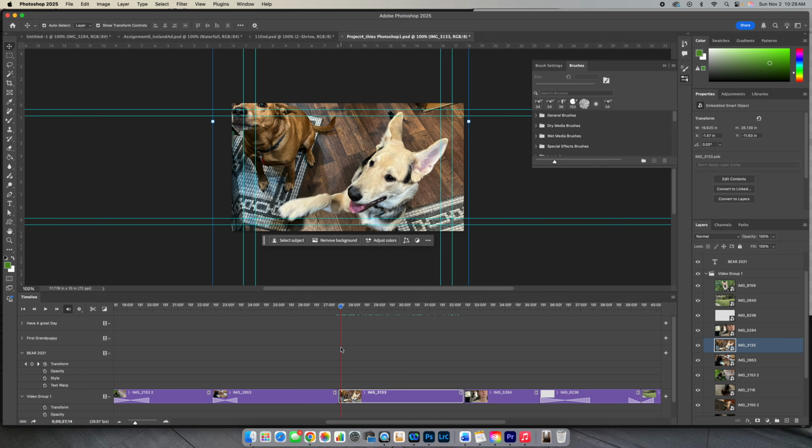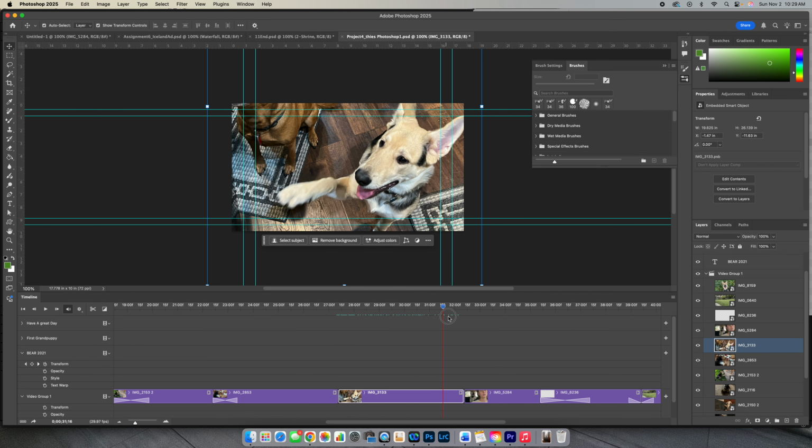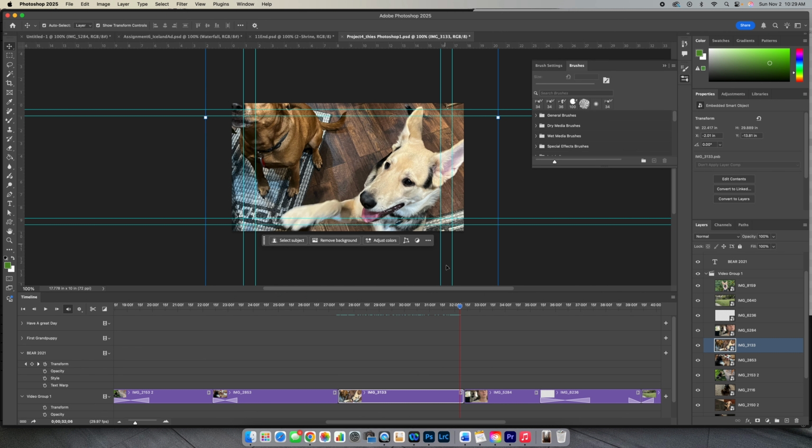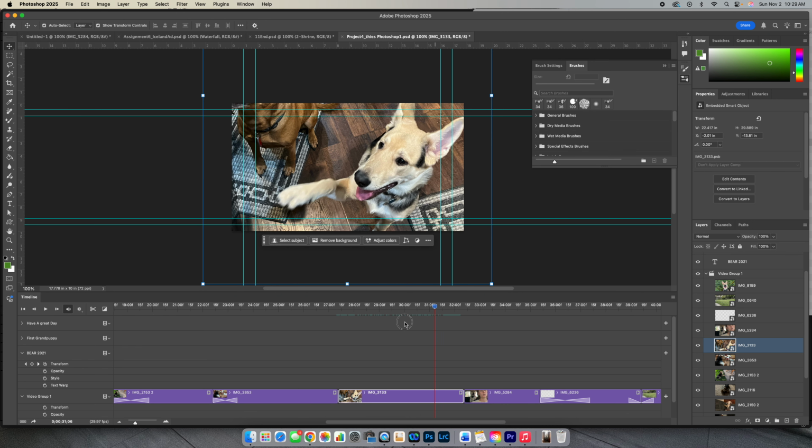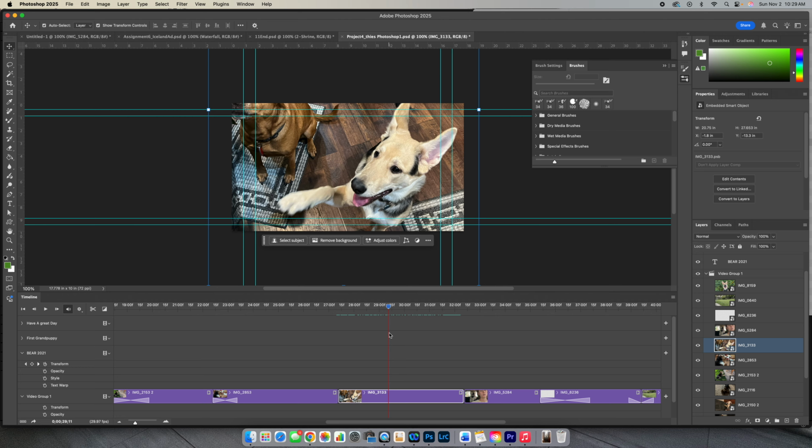Because I had the playhead at the beginning, I moved it to where I wanted it to start. And then I moved the playhead to the end. And then I moved it again to where I wanted it to start. So that gives enough movement that the image is actually moving. That is one way of doing it.